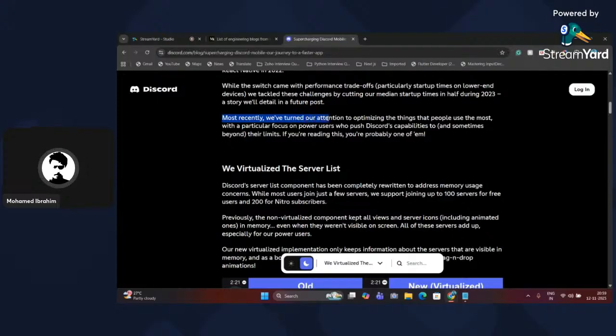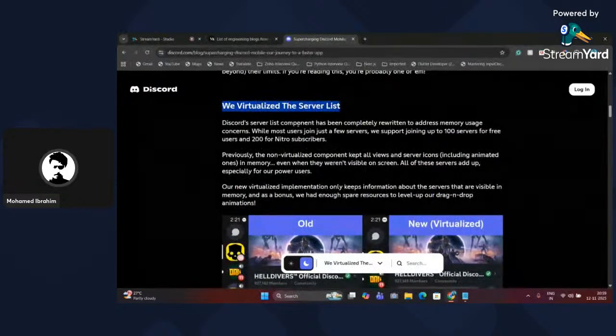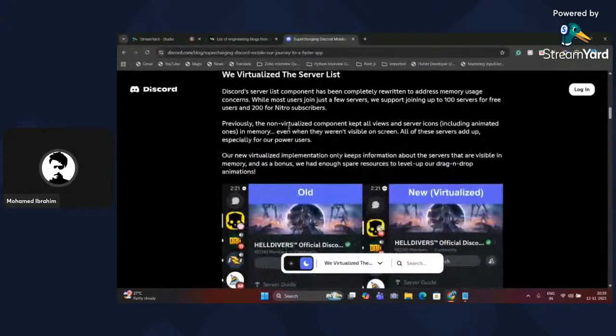Most recently, we have turned our attention to optimizing the things that people use most, with particular focus on power users who push Discord's capabilities. Okay, what have they done? We virtualized the servers list. The first thing we need to note is that they have virtualized the servers list. The component had been completely rewritten to address memory usage concerns. While most users join just a few servers, we support joining up to 100 servers for free users and 200 for Nitro subscribers.